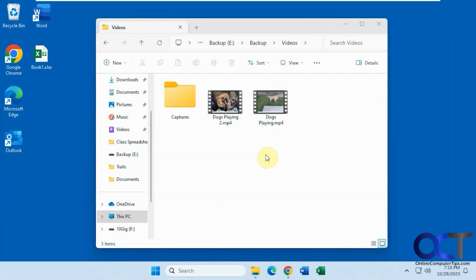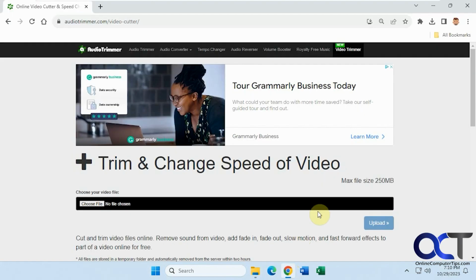Hi, in this video we're going to show you how you could trim your videos online and then also do things such as remove the sound or speed up the playback speed. We're going to be using a free website called AudioTrimmer.com/video cutter.